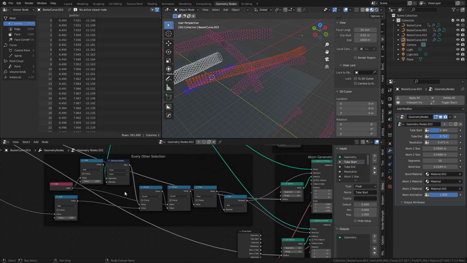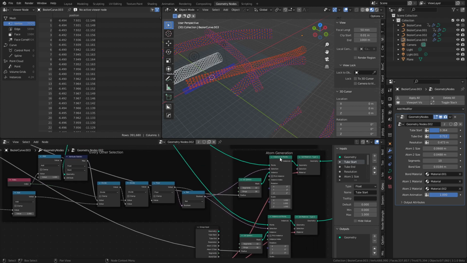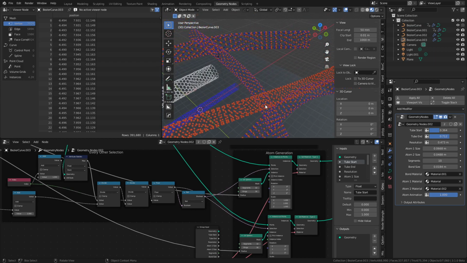Really where the bulk of all this comes in, I won't recreate it here, but I'll cover it in the final tutorial, is all of the selection for making the specific instances you want. So one blue and one orange.